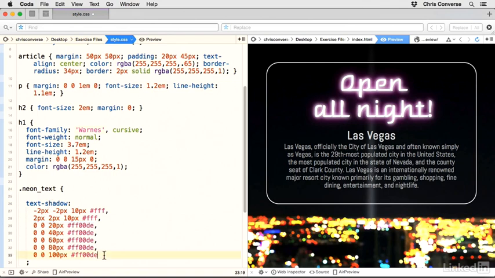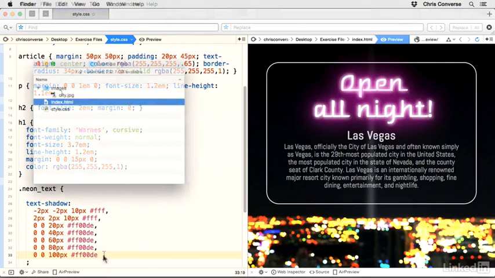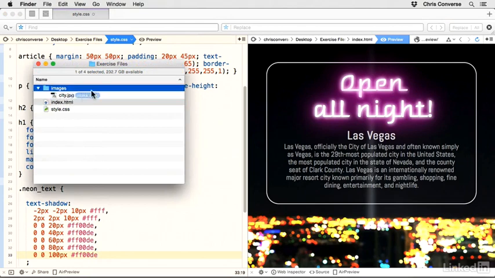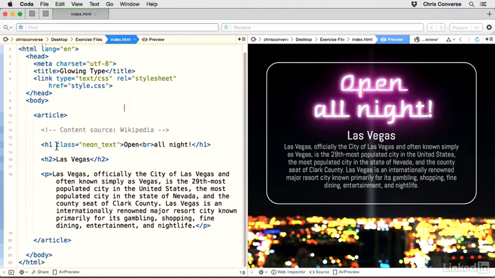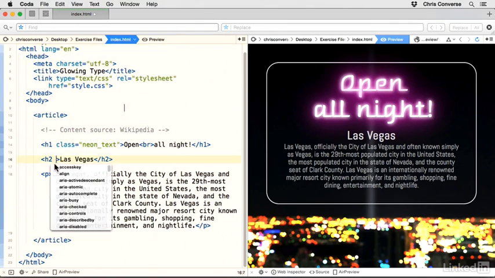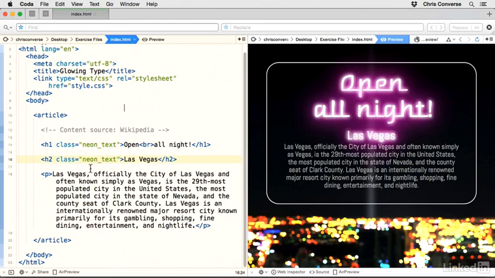So with all of these properties in place, let's save our work, and then in the browser we'll see the result of all of these individual pink shadows. Now because we made this an individual class, we can go back to the exercise files. Let's go back into the index.html file, and let's copy the class name from the H1, and paste it inside of the H2.